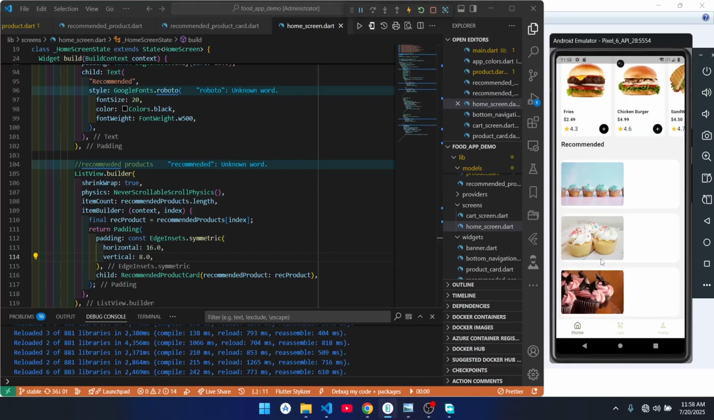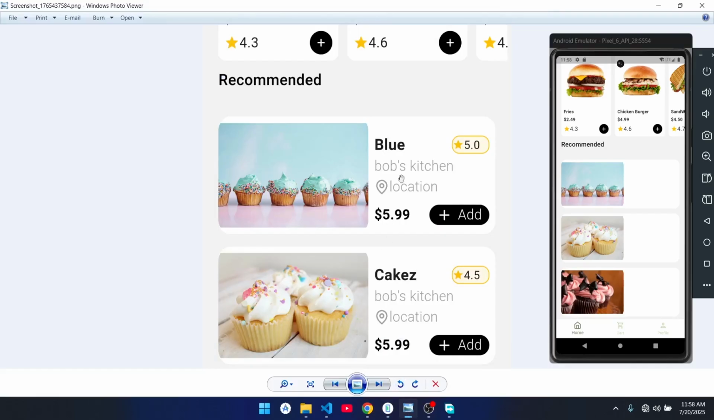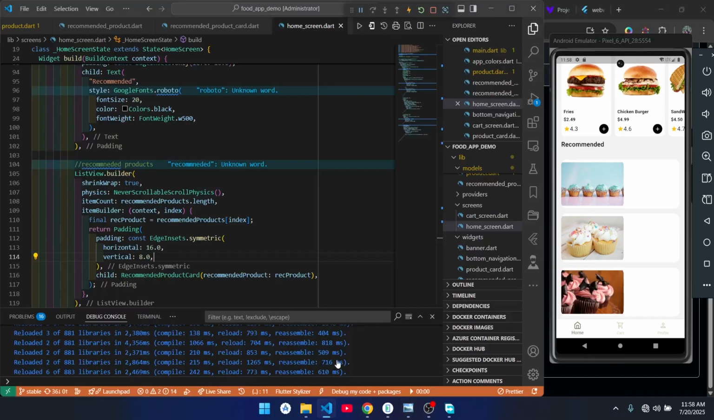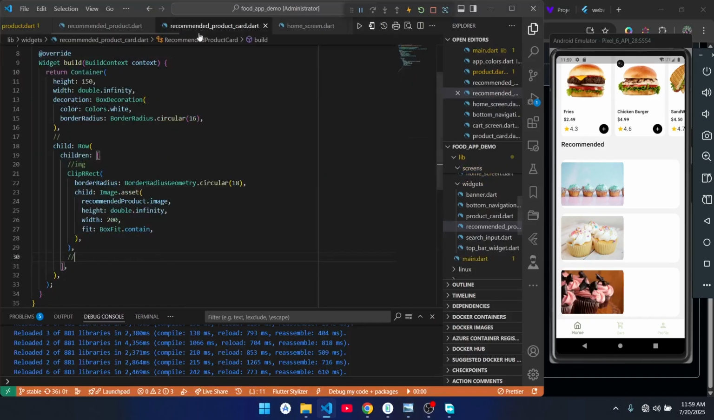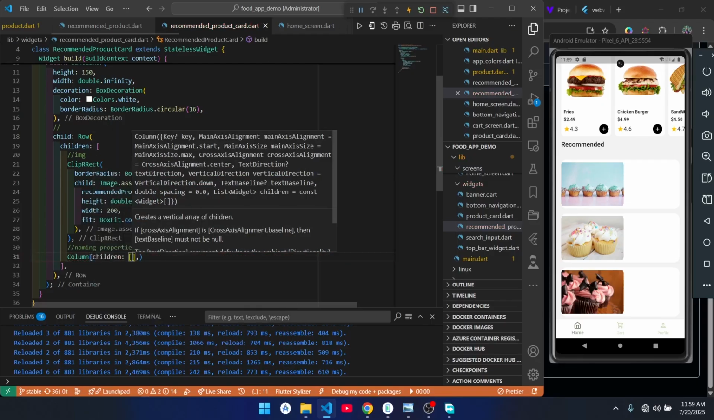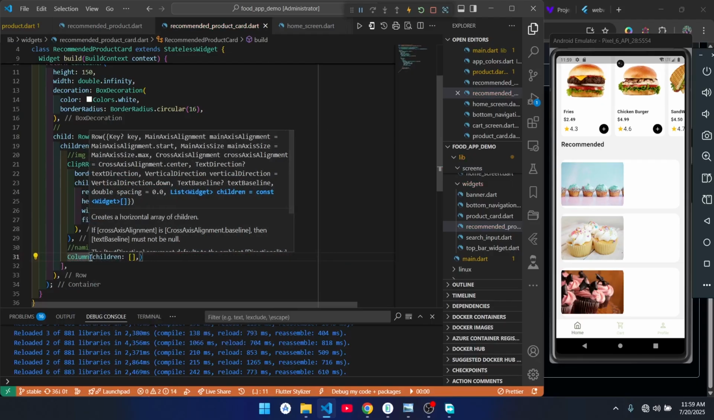Now, the only thing that we're lacking is the other properties. Since we have the images already, now we have to get the other properties. Then from there, we're going to go into the providers where we start handling the state management for our application. So let's go back to the recommended card. The next thing is we're going to have the naming properties, right? So here we're going to have a column, and it's going to have children. So let me format this a bit.